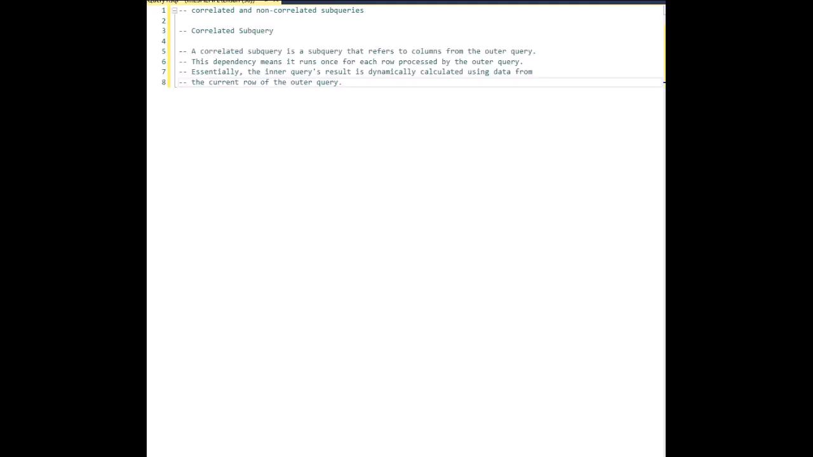Hello. In today's tutorial, we are exploring two important types of SQL Server subqueries, correlated and non-correlated. We will use a practical example based on an employee salary dataset to illustrate how they work and when to use them. Correlated subquery. A correlated subquery is a subquery that refers to columns from the outer query.